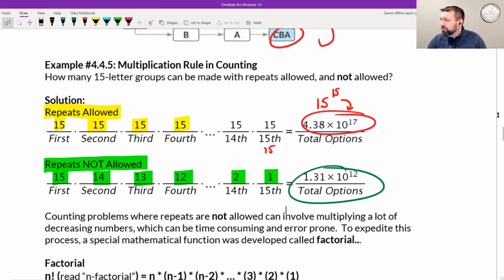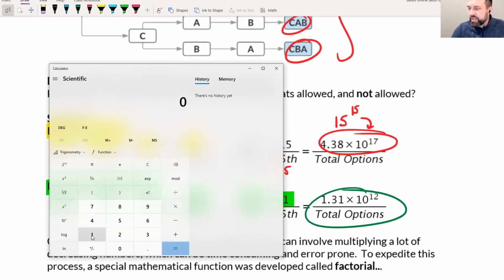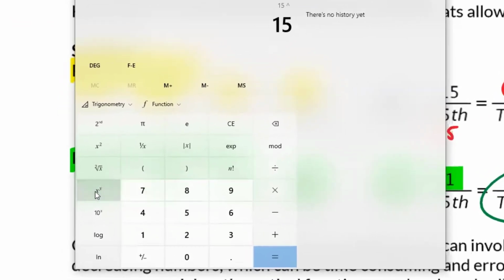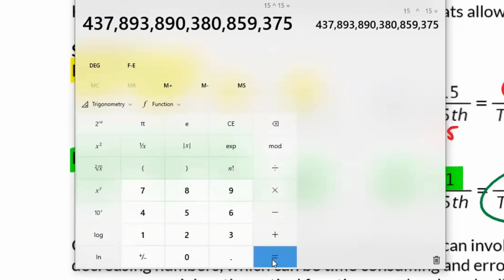So how are we going to calculate this? I'm going to type 15 and then X to the Y 15 equals. And there you go. That's how many ways, if you had 15 letters and you allowed repeats, that's how many different ways you could do it.